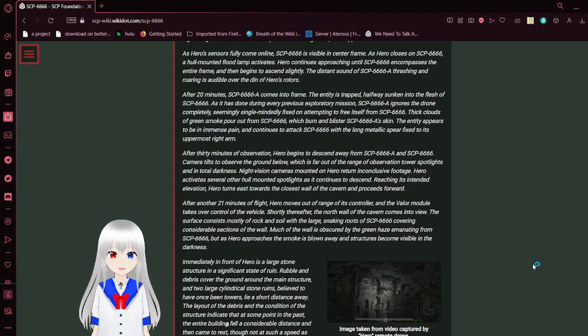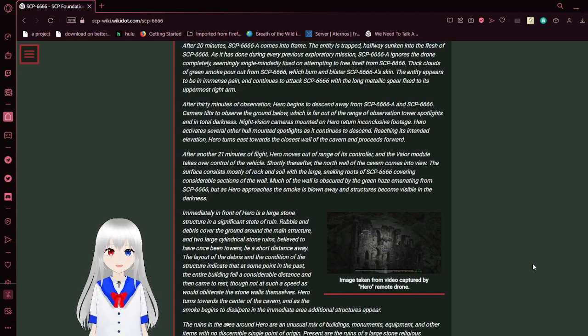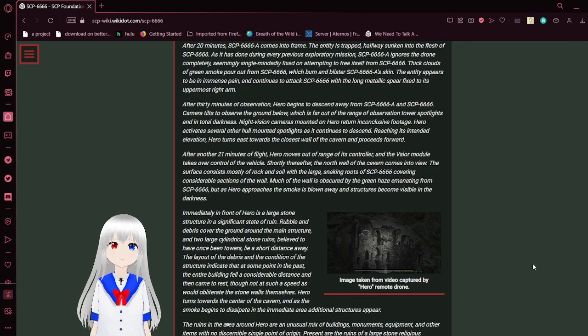The distant sound of, what was it, Hector? Thrashing and roaring is audible over the din of Hero's rotors. After 20 minutes, Hector comes into frame. The entity is trapped halfway sunken into the flesh of the tree, as it has been during every previous exploratory mission. Hector ignores the drone completely, seemingly single-mindedly fixed on attempting to free itself from the tree.